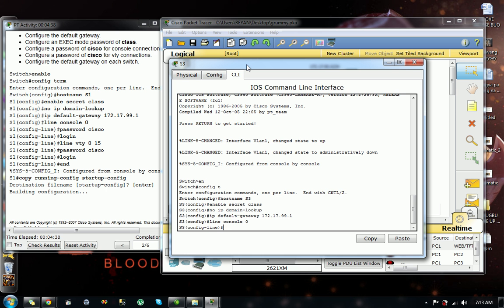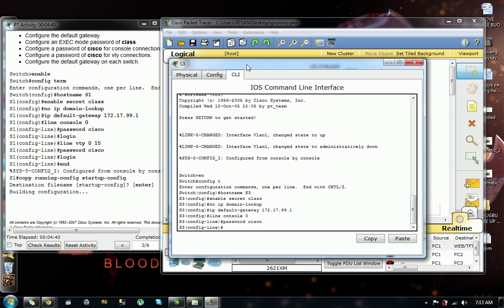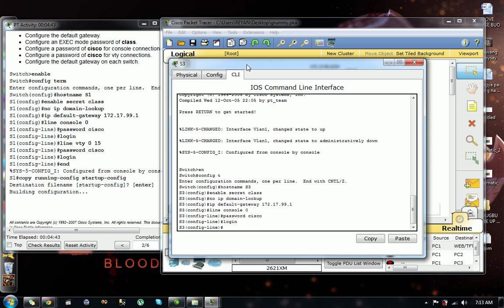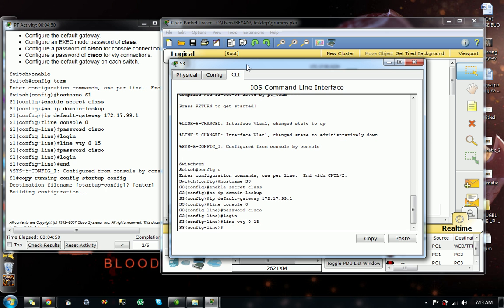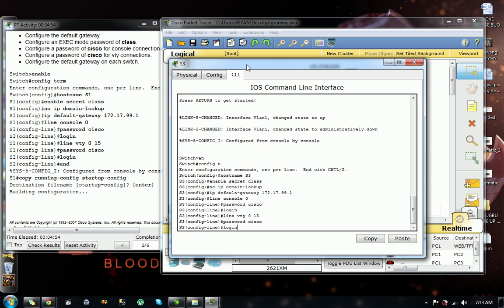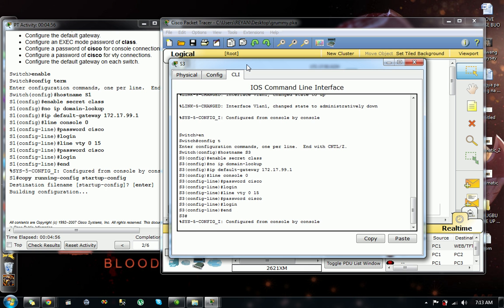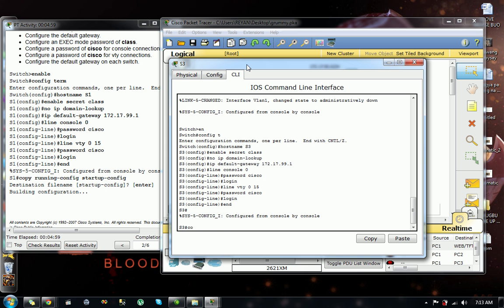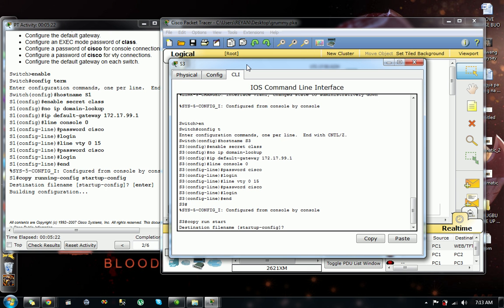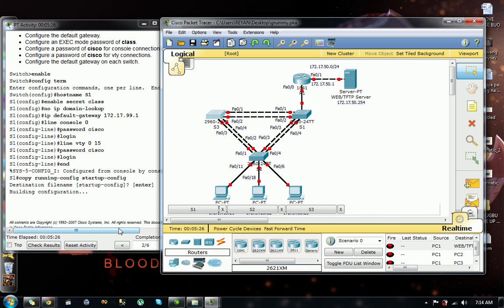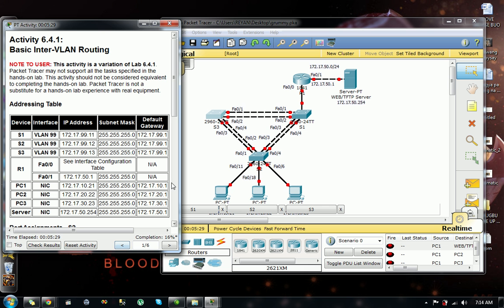Then line console 0. Then password cisco. Login. Line vty 0 15. Then password cisco. Login. Then end. Then another enter, and then copy run start. Then we will minimize the switch 3, and then we go to page 1 of the activity.